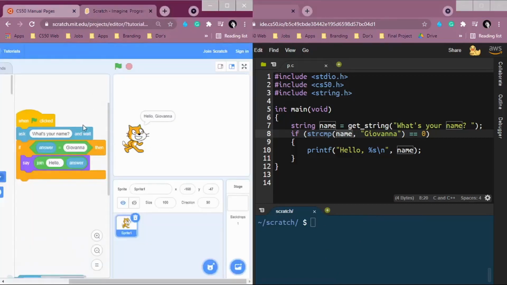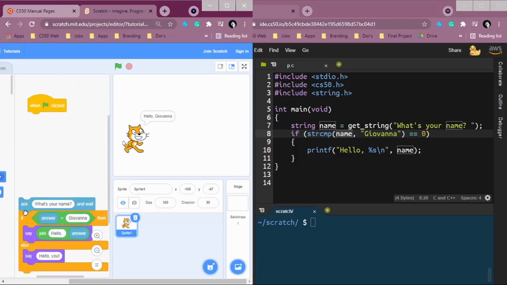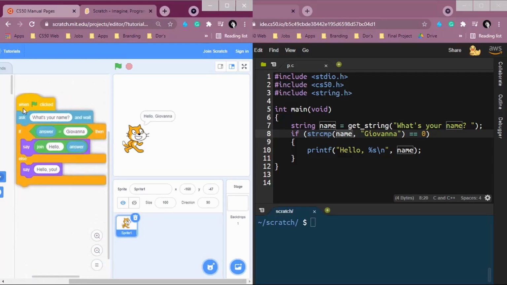And now let's do one more problem, that is this here. We're going to ask the user for their name, and we're going to check if the name that the user gave to us is Giovanna, and we're going to print hello Giovanna. Otherwise we're going to print hello you. So let's check here. Now we have an if and else condition. So if I put here Giovanna, it's going to print hello Giovanna, and if I put here Mary, for example, it's going to print hello you.